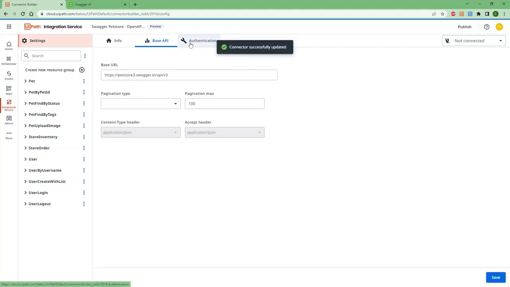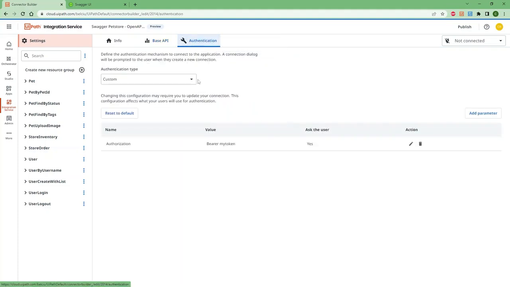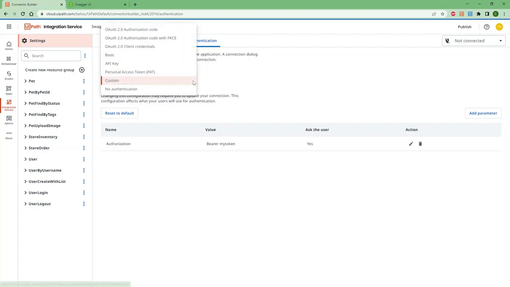Next, let's set the authentication method. You have several options to choose from: Basic, OAuth 2.0 with the authorization code, authorization code with PKCE and client credentials, API key, personal access token (PAT), and no authentication. These methods provide various ways to authenticate and secure access to the connector.